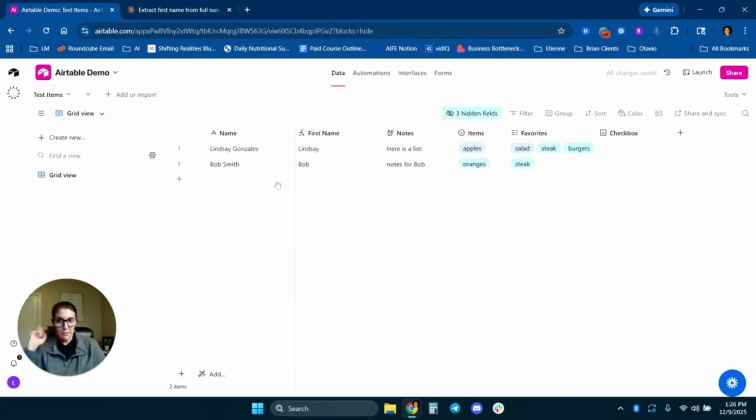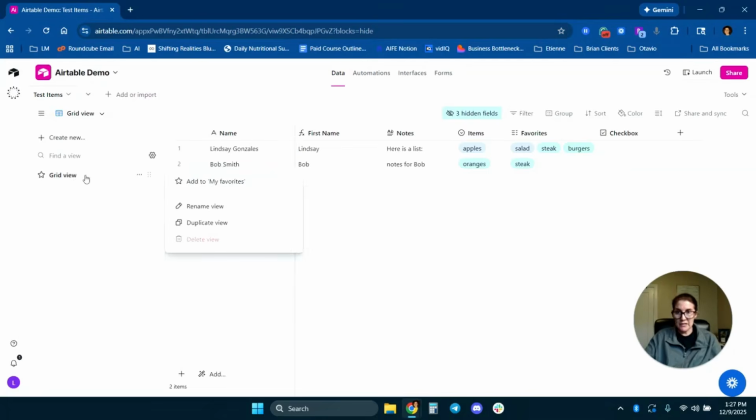Okay, so now I filled out Bob's record a little bit, and now I want to talk to you about how to create a view. You can create new views over here on the left-hand side, and views are just new ways to look at the same data. So for example, if I right-click here, I can add it to my favorites, so it'll show up at the top. I can rename it, or I can click duplicate view. So I'm going to click duplicate.